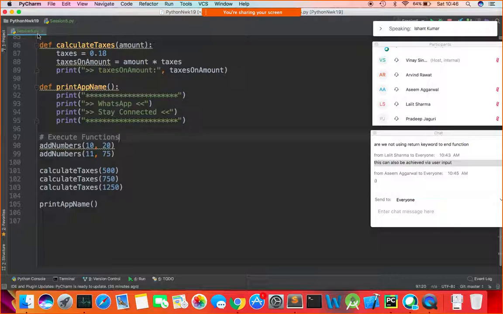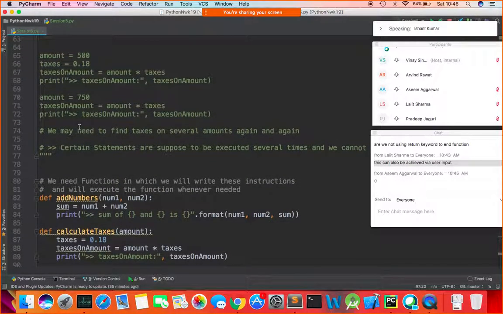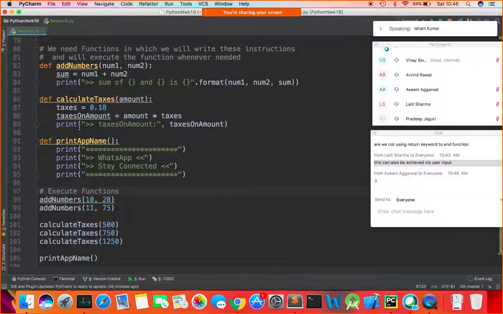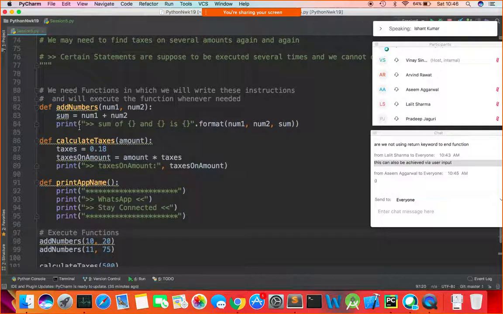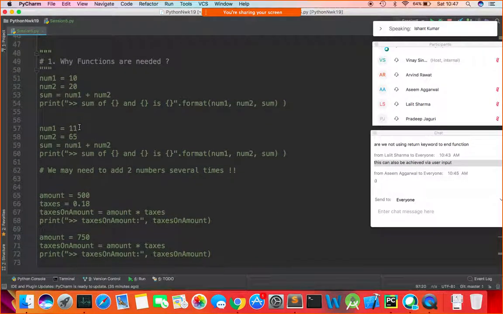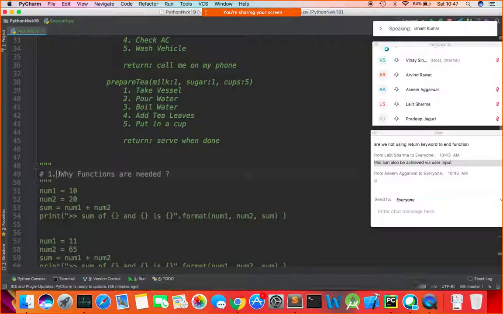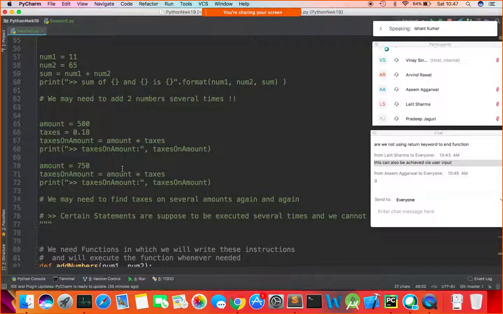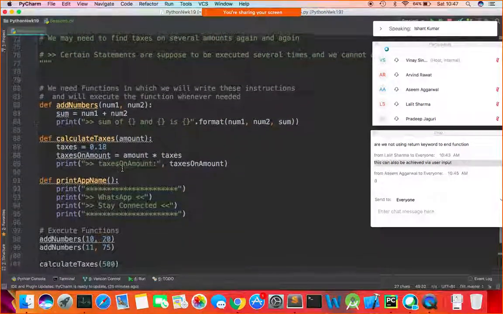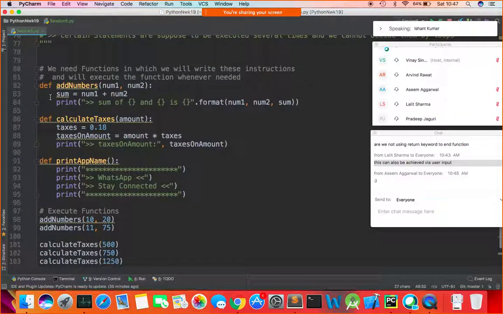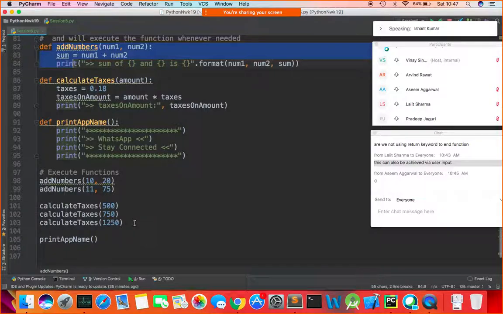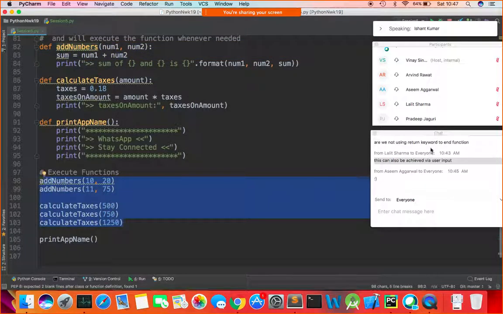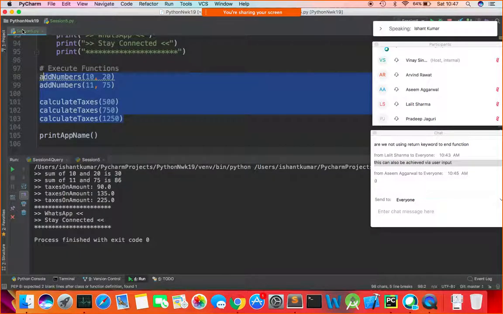So now let us try to discuss functions more aggressively. It was a very quick introduction: how to create a function, what is a function, why we need a function. The major discussion was why functions are needed, because some statements are repeatedly used. So you put those statements in a function and you execute the function again and again by the name itself.